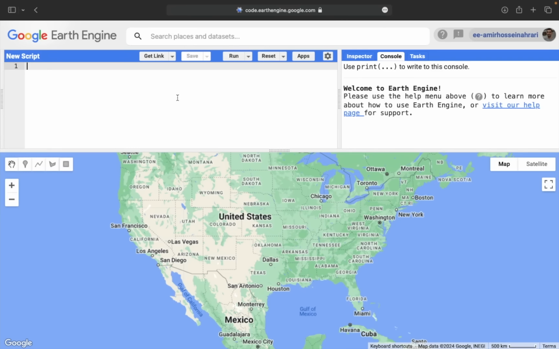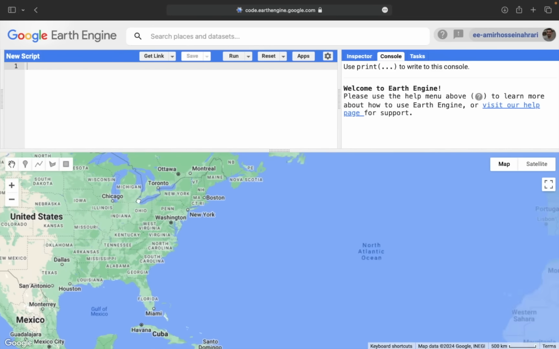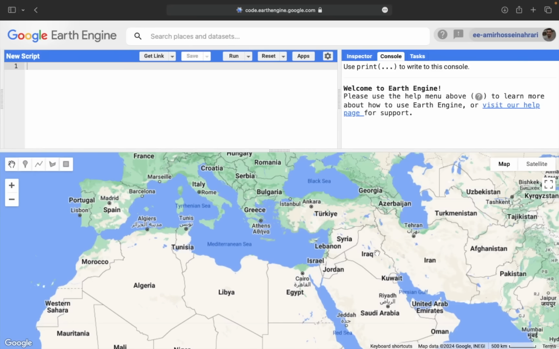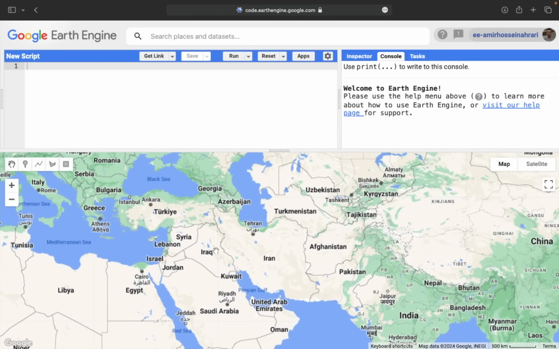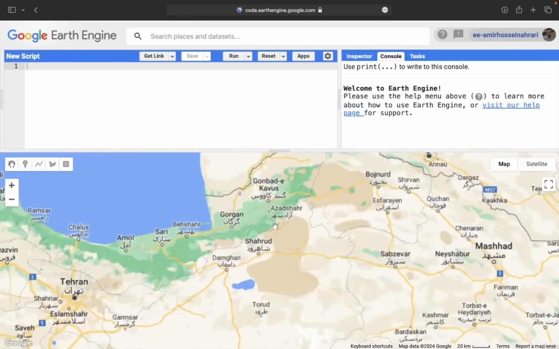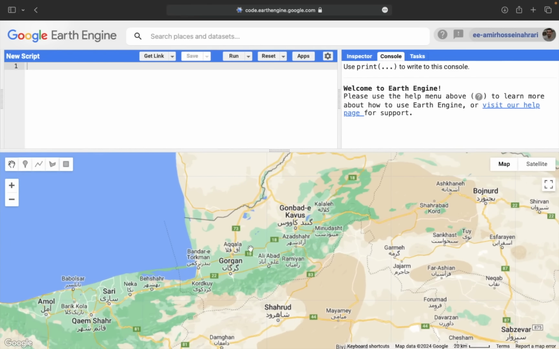For the first step, we need to identify the location of interest, or the region of interest. The region of interest should be a region where a flood has already occurred. Unfortunately, in 2019, we had a severe flood event in Iran, specifically in the north and west of the country. So I want to select the part of the north of the country that was under heavy flood conditions.